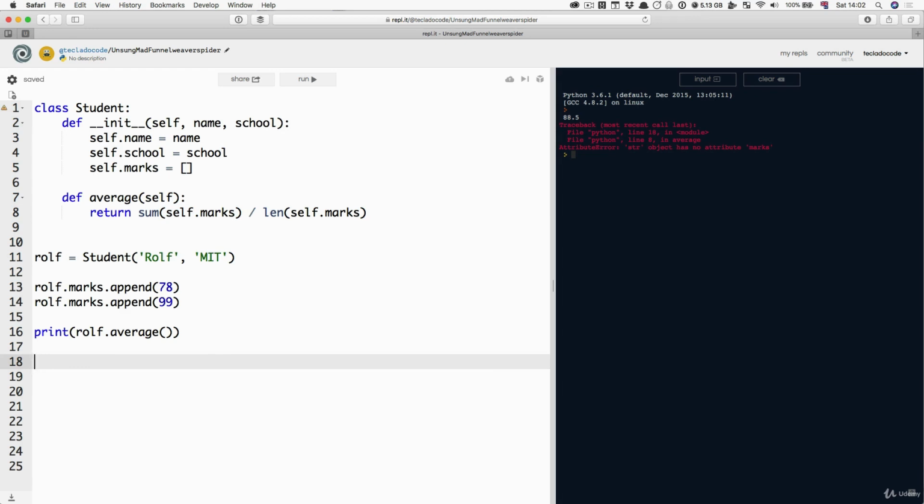This first type of method we've looked at is commonly called an instance method. It's one that takes the caller object as the first argument, and that's self. So the caller here is Rolf. When we call the average, it takes in Rolf as the first argument. This is called an instance method. There are two more types of method. One that takes the caller's class as the first argument, and one that takes nothing as the first argument.